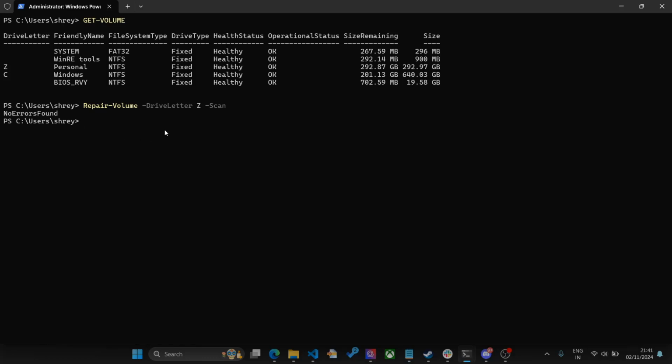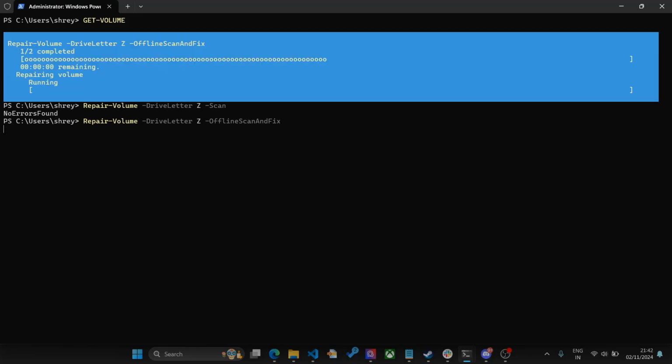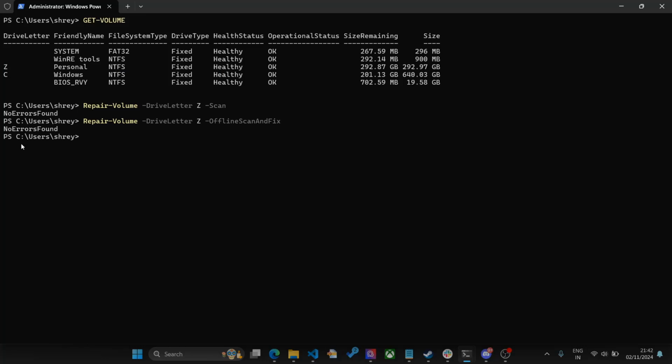The next command that you want to run similarly is Repair-Volume -DriveLetter. Similarly, you have to put the drive C, D, or Z or any other letter that you use to recognize your drive. And then you want to put a flag for offline scan and fix. This will let Windows know that you want to do an offline scan and you want to fix any issues that you come across or the Windows feature comes across during the scan. So you want to hit enter after running this command. And as you can see, the scan has again started. And here no errors found. So this is what you want to do with issues like these.